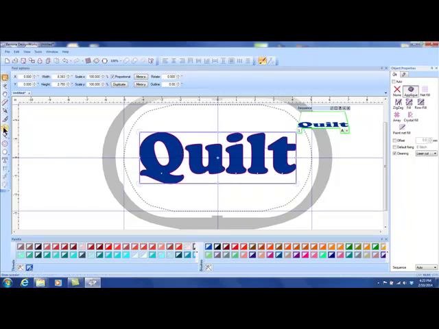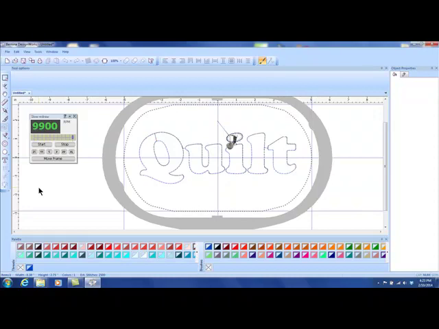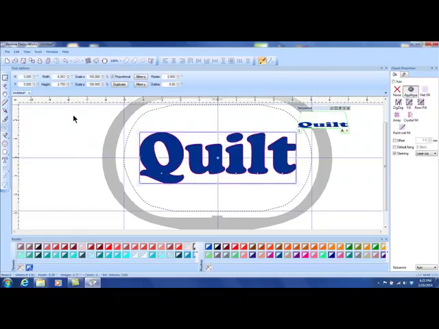Now, before we send this to the machine, it's always a good idea to do a slow redraw. When I click on the slow redraw icon and click on start, you can see that the placement line stitches first, and then the second part of the file to stitch is the blanket stitch that will go around each of the letters.